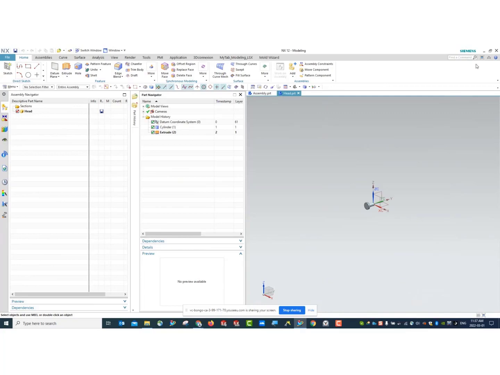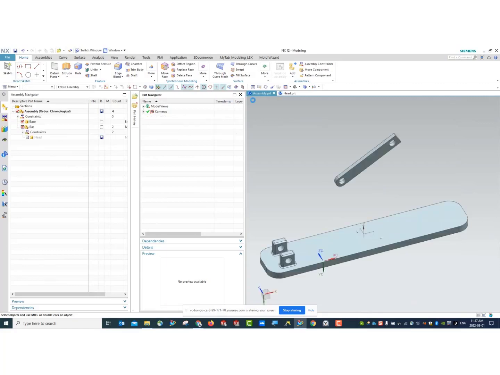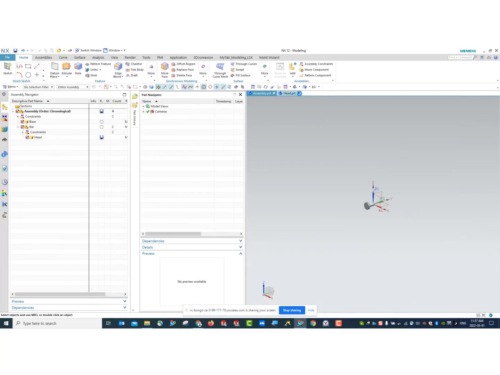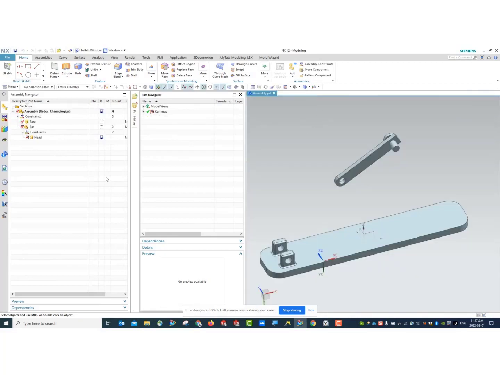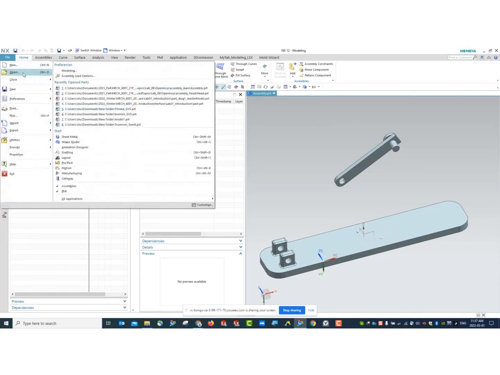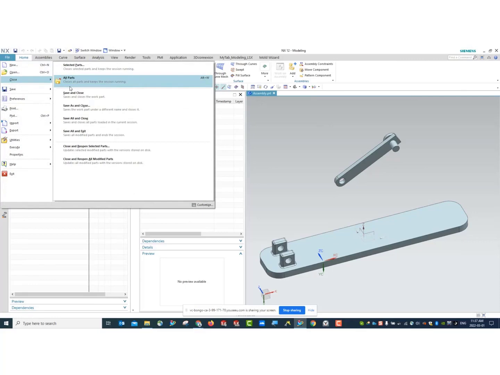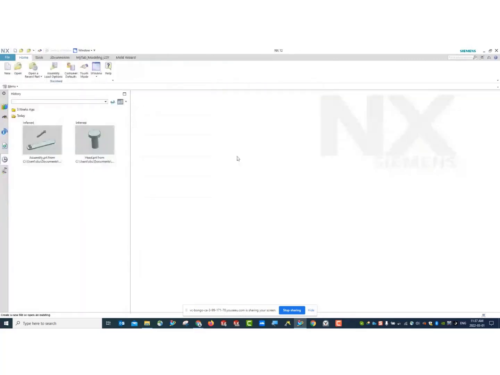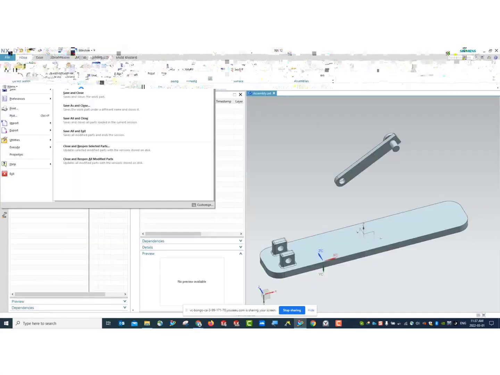However, the system got this part. So what we can do here is load it. Now I can close this one. And this time I'm going to save my assembly. So I'm going to save my assembly. All right, so when I close it, then what's happening?